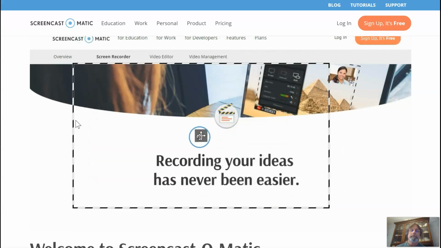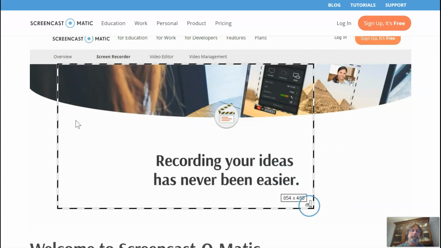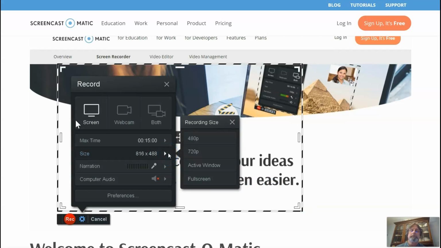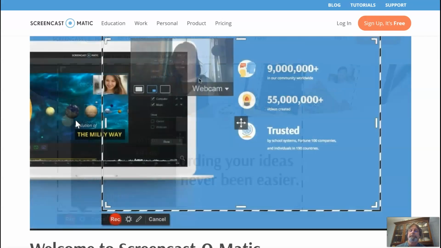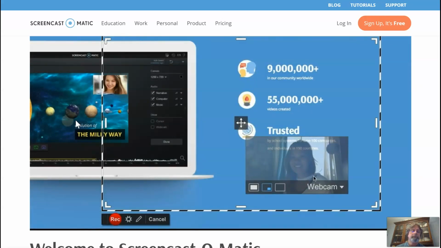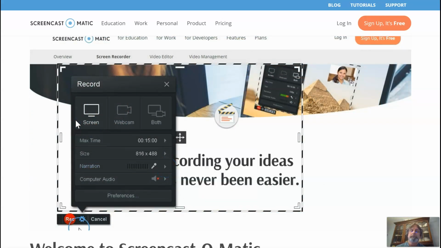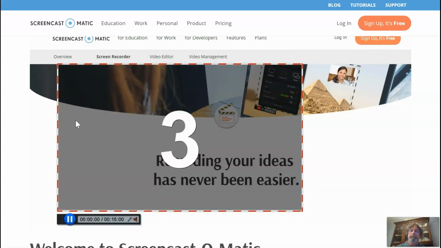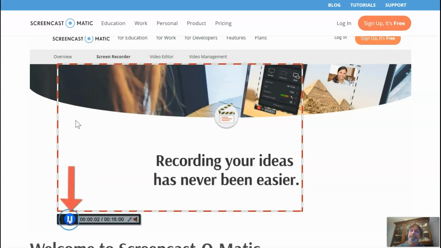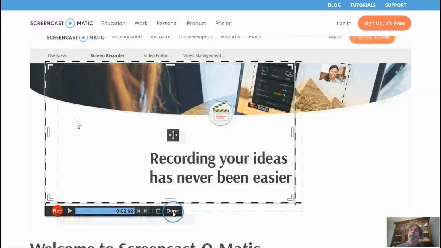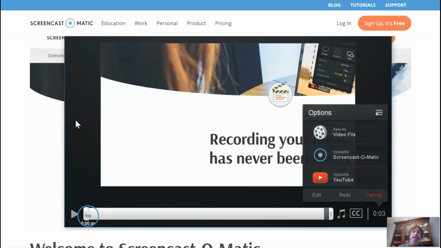Drag or resize the frame to record any part of your screen. Or choose pre-sets such as standard HD sizes and full screen. With the webcam selected, you can drag and resize the webcam frame within the recording area. You can choose your microphone to narrate your video. Now hit record, and all the action inside the frame will be captured. Pause, resume, preview, or restart any of your recordings. Click Done, and easily trim the start and end of your video.